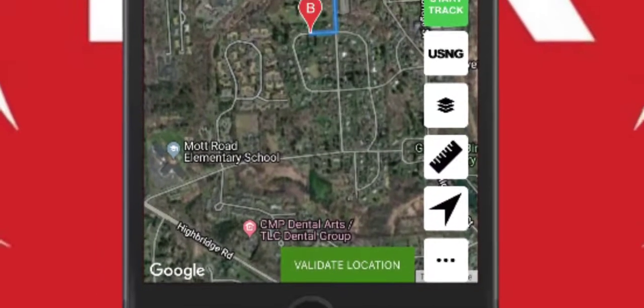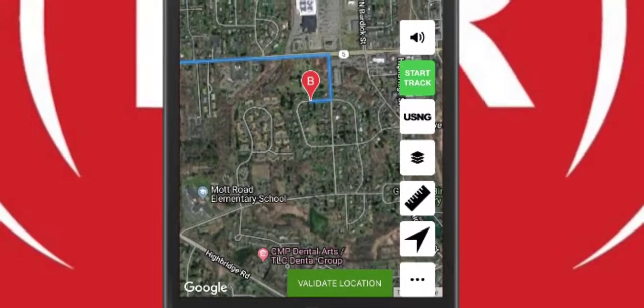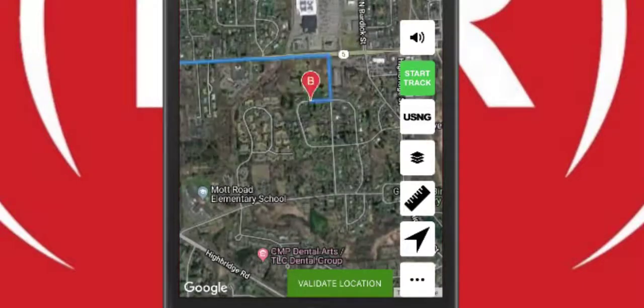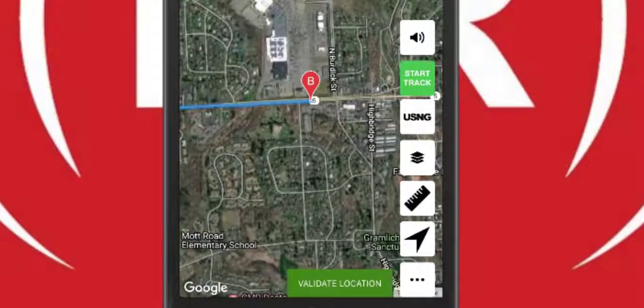To unvalidate a location, if for some reason you did it incorrectly or if someone else in your agency did it incorrectly, just pull up that call, hit the Validate Location button again. Are you sure you want to remove this address verification? Accept. And now the mapping will revert back to the location initially pulled by I'm Responding.